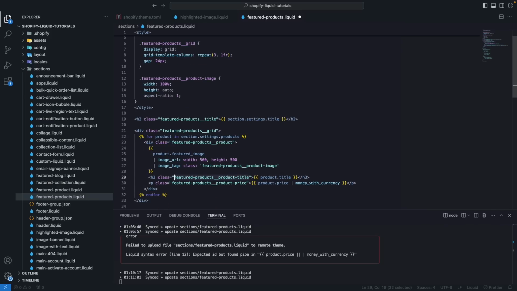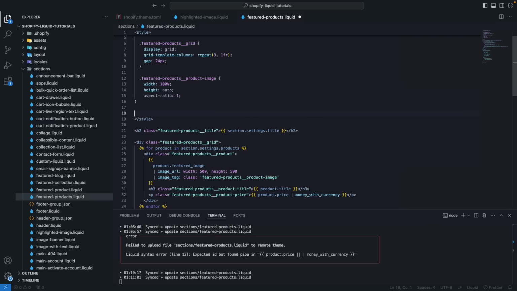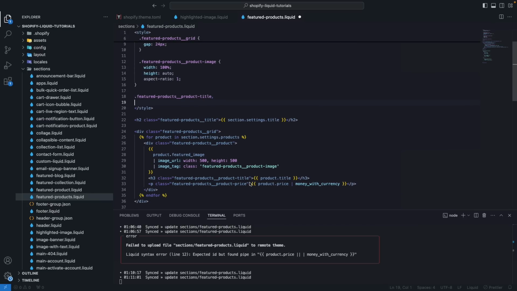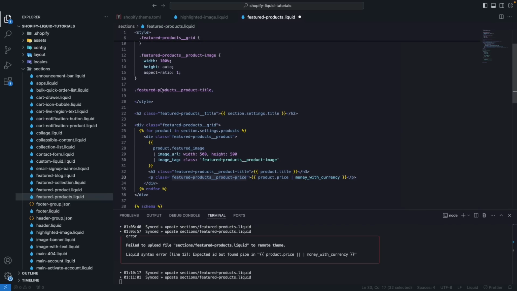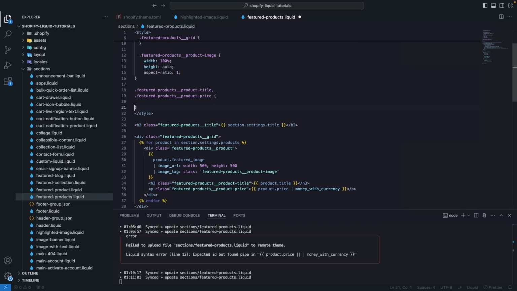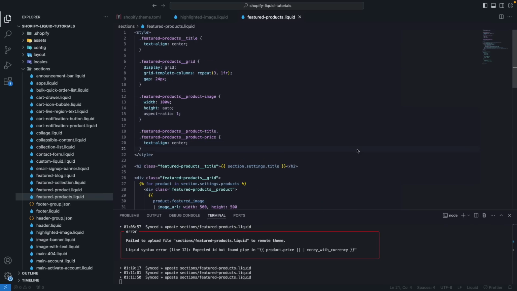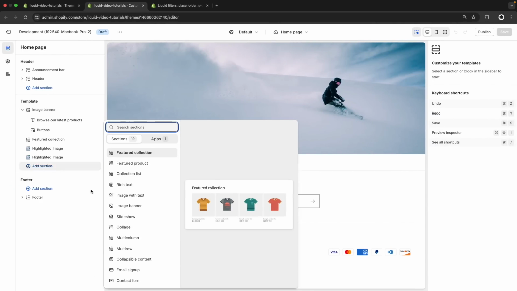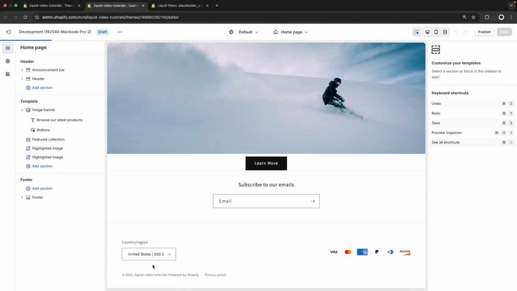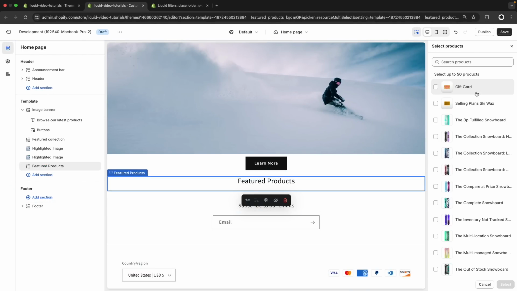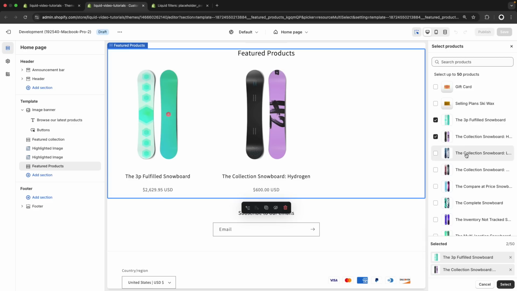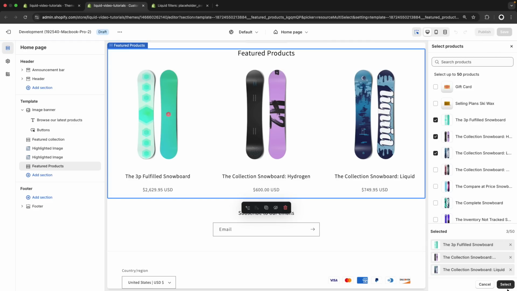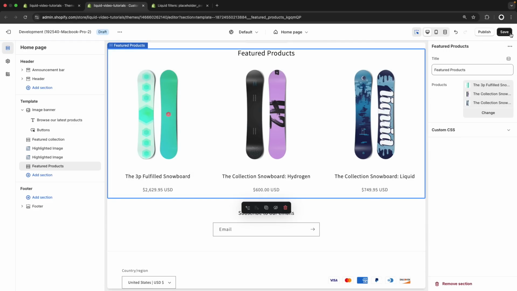And finally, to these two, this one and this one, we will just give this a text align of center inside this. Now from the theme editor over here, if I add this section, I can add a few products and we get them showing in a grid as we specified in the code.